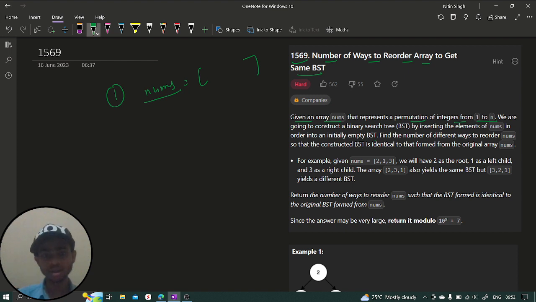Nothing guys, they are telling us that we have some values. Let's say here is 1, 2, 3. So we are going to make a BST, binary search tree, from these values in order. See guys, in order. First we have 1, so we are going to take 1. Then we have 2, so we are going to insert 2. 2 will definitely come on the right side. 3 also is going to come on the right side, right?